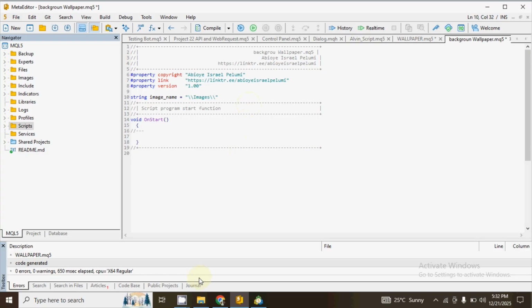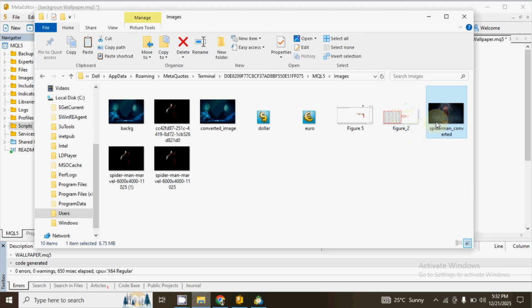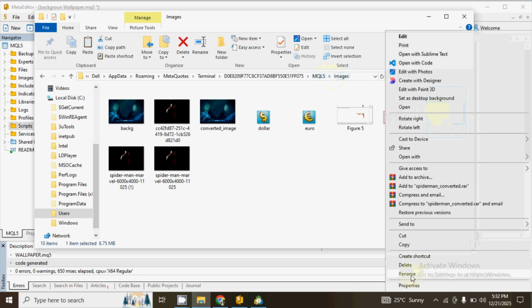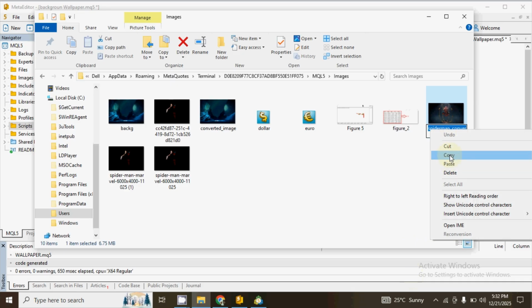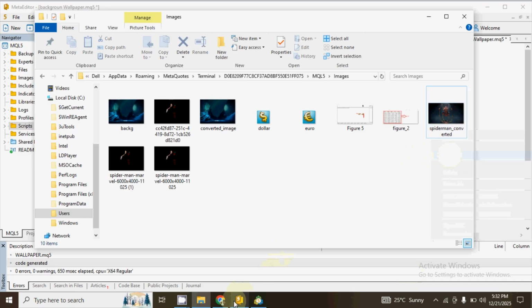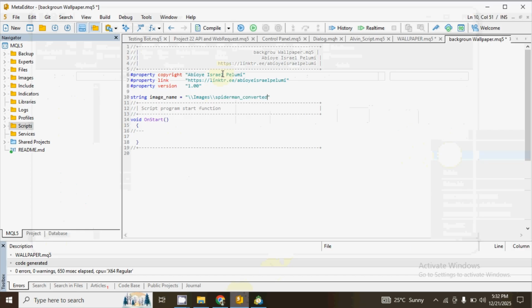Once you are done with that, go back to where you pasted the image in the Images folder of MQL5. Right click on it, then go to Rename. Once you go to Rename, copy the name of the image like I'm doing here. Now come back to your code, paste the name of the image, then end the image with .bmp. After that, end the line with a semicolon.